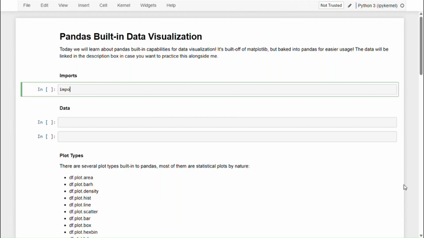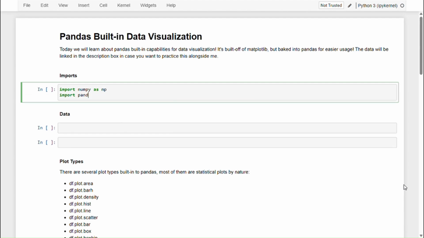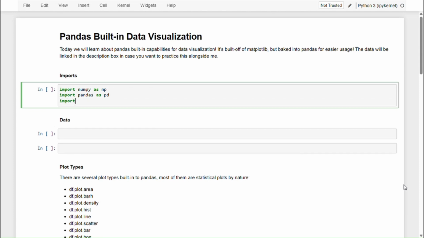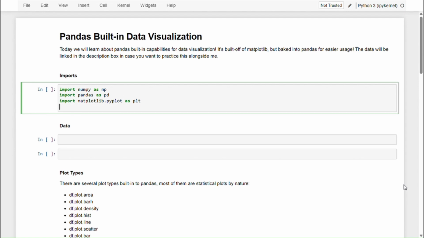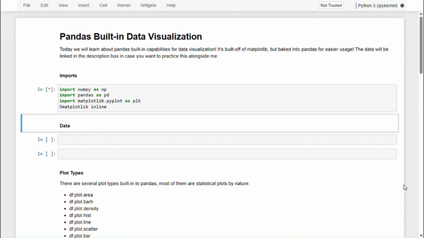So here we will start by importing NumPy as np and Pandas as pd. We will also import matplotlib.pyplot as plt, and we will run the one line code %matplotlib inline to show the visualizations in the Jupyter notebook.